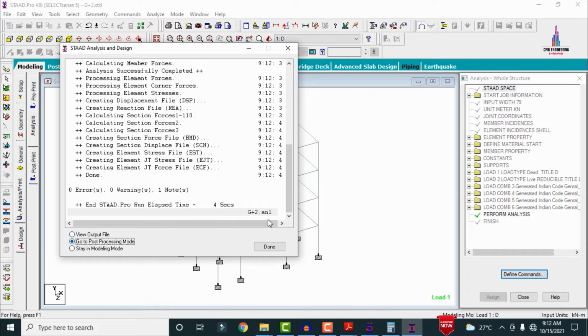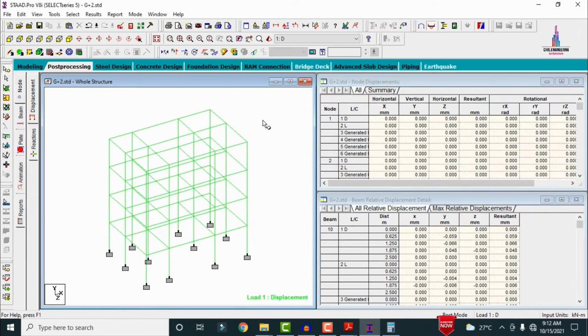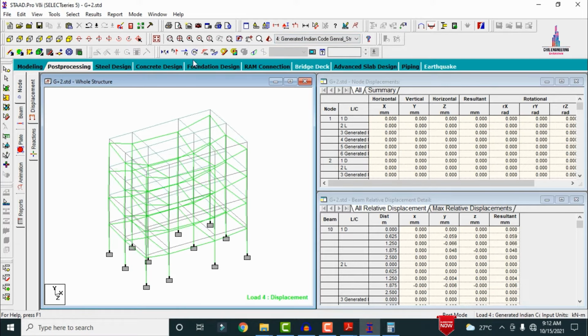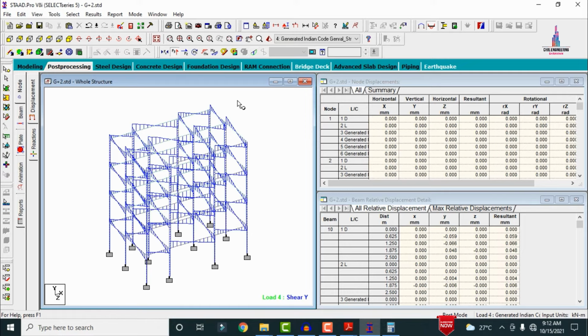Go to post processing mode option, click on done option. Click on the apply option here, click on OK option, so that it will show you the deflection diagram. You can change the deflection diagram overview by using the mouse. You can select the load combination for the respective deflection. Again in the same process we have to select the Fy value. So here I am selecting Fy.